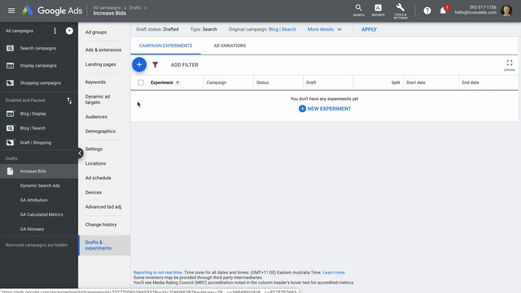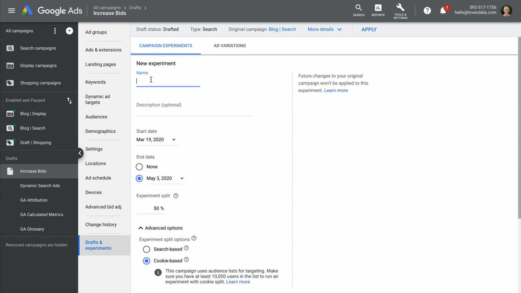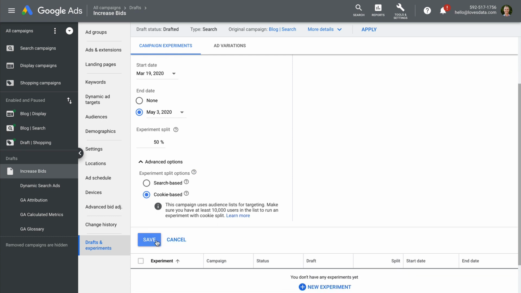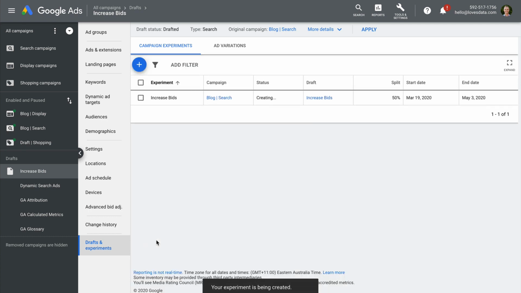We need to name our experiment. We can set a start and end date, and an experiment split. I'm going to leave the defaults for my example. And I'm going to click Save. Our experiment will now be created.